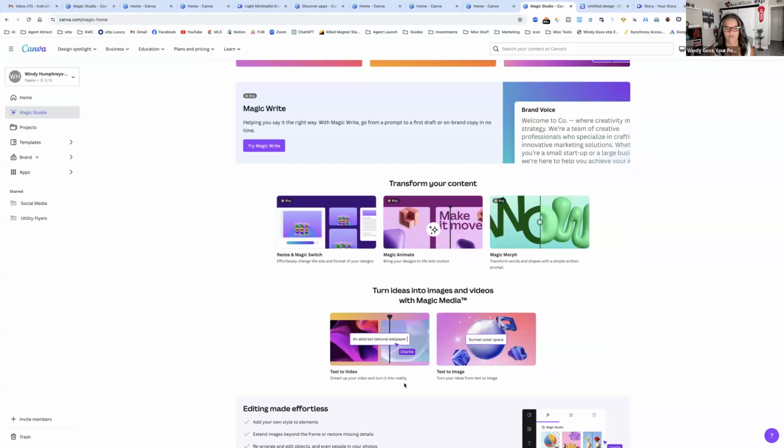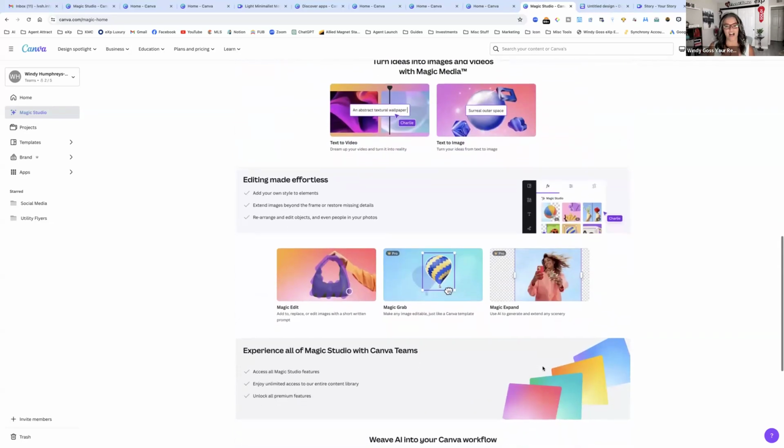Text to video. So turn ideas into magic images and video with Magic Media, text to image. Yeah, there's a lot of different magic stuff going on in there, and I think it's only getting better. So it's pretty cool, but we do have 15 minutes if anybody has any questions.